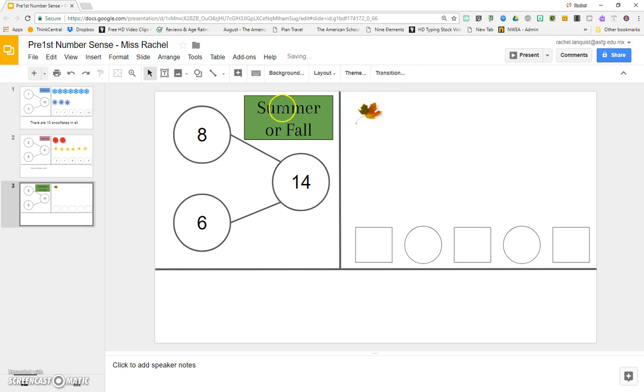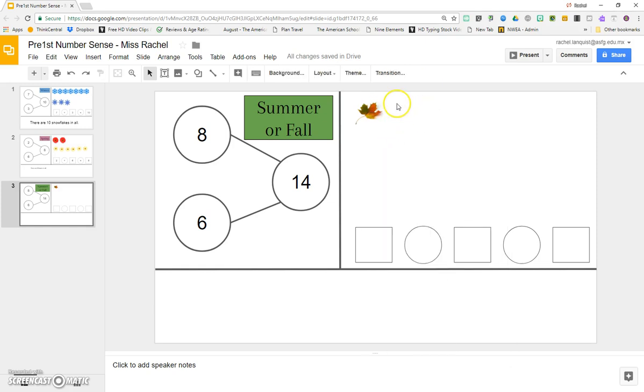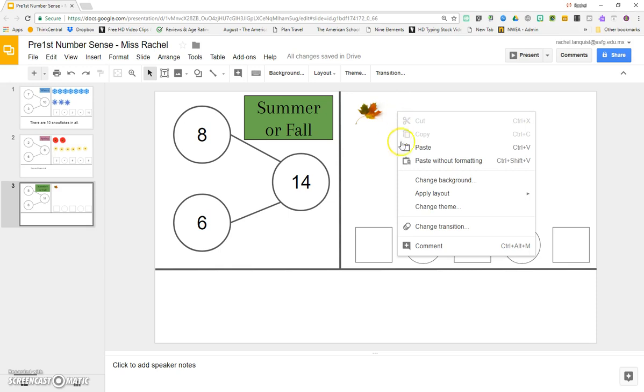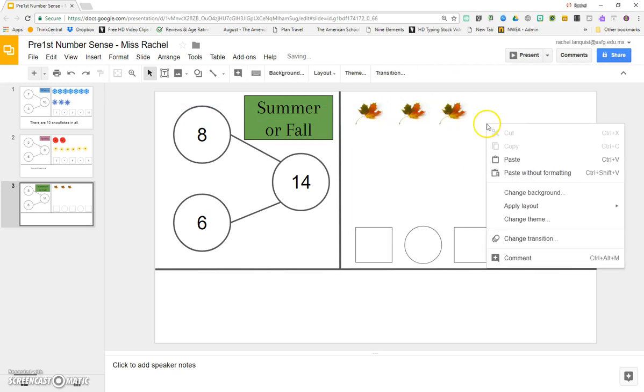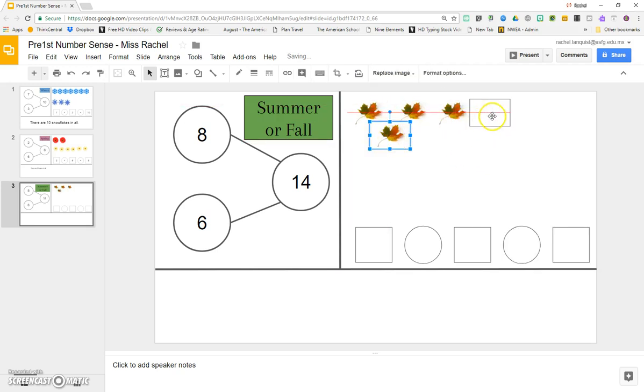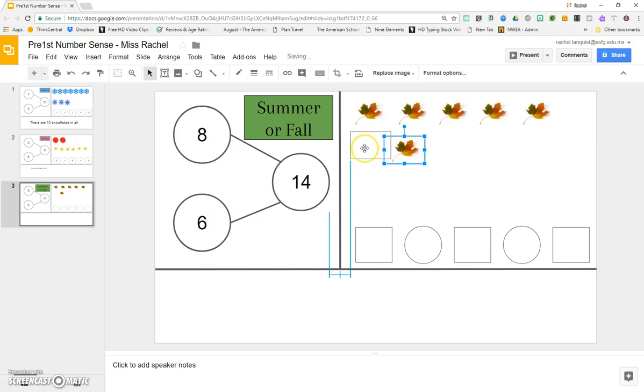Now we want it small enough because I need to make 8 of these. So I'm going to click, and now I'm good with my pointer finger. Now with my middle finger, I'm going to right click and click copy. I'm going to click next door, right click, middle finger, paste. Move it over, right click, paste. Move it over, right click, paste. Now if you run out of space, since they're small enough, you could put them below.